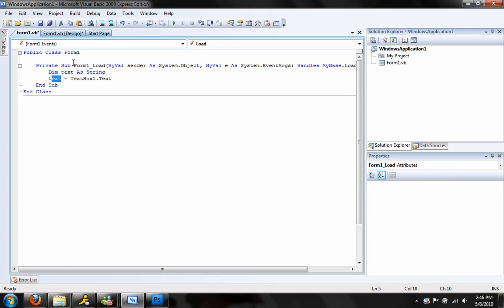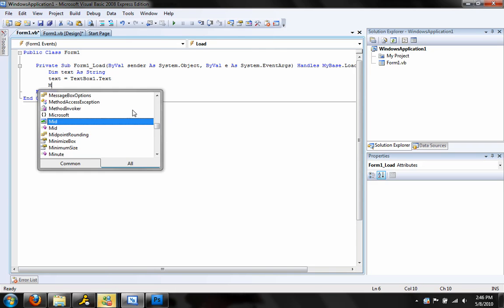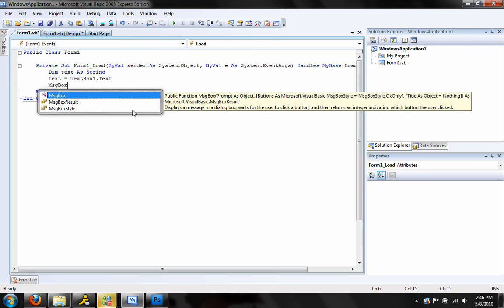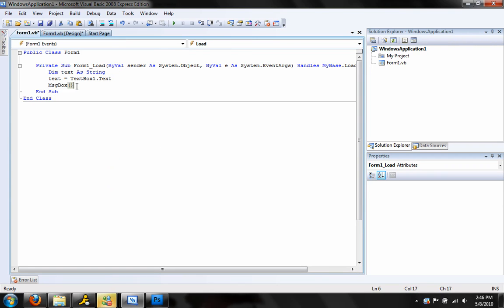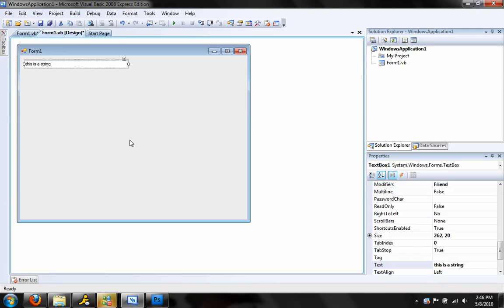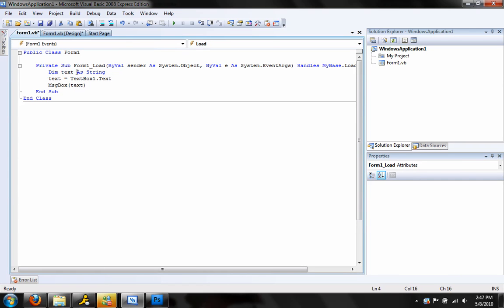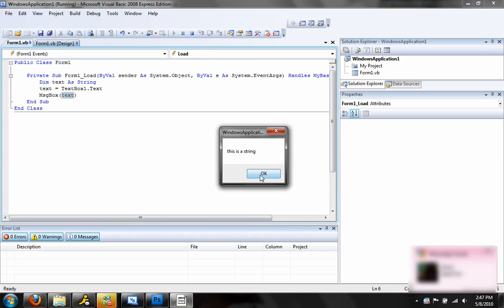Okay. Now you could also put this on a button, which would work just as well. And what I'm going to do is make a message box, which is another thing you're going to learn here. MsgBox and parentheses, and what I'm going to write is text. So let's go over this again. The value of TextBox1.Text, the text value, this is a string. We just dimensionalized text as a string, and text is equal to TextBox1.Text. Now, when the form loads, the message box will then come up with text. This is a string. So it worked.